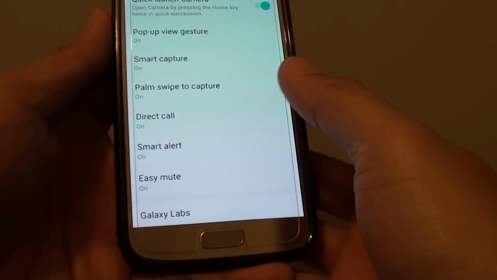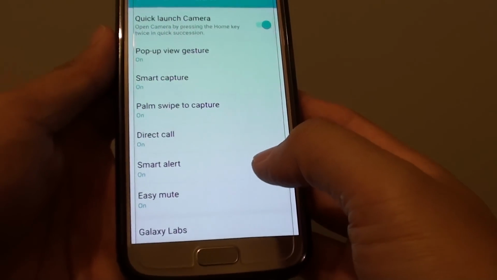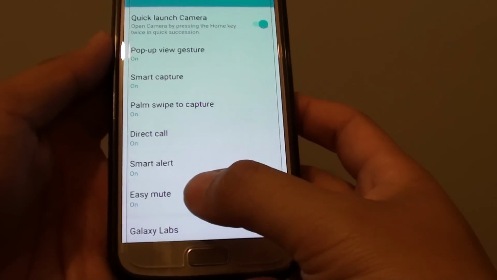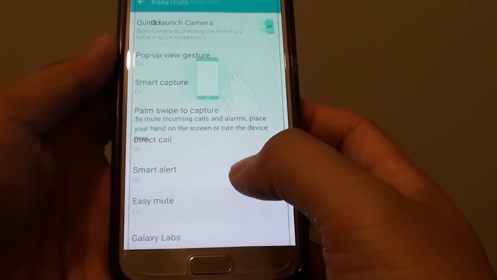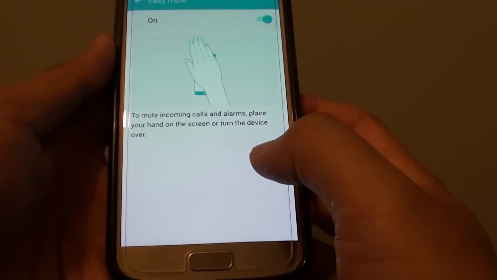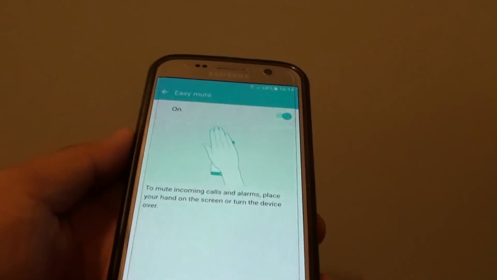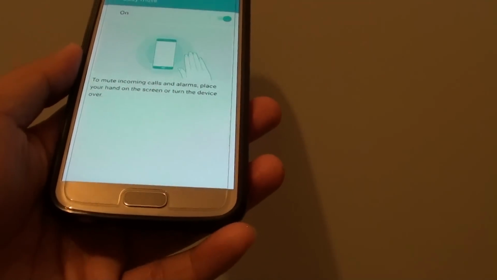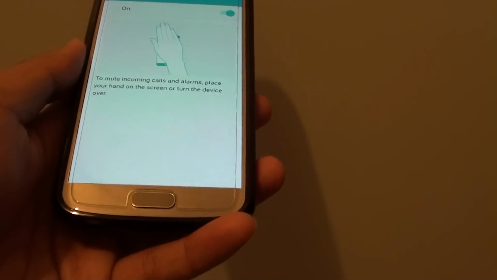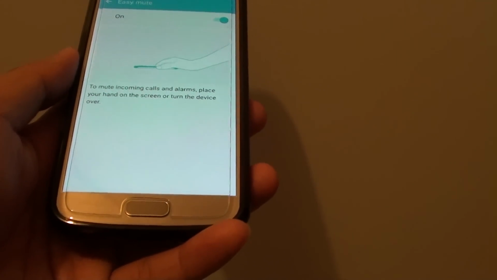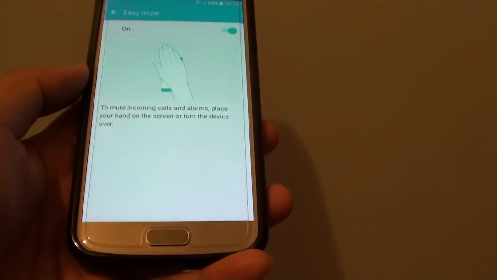How to enable or disable Easy Mute on the Samsung Galaxy S7. With Easy Mute, if you turn it on, you can quickly mute the phone when you have an incoming call by placing your hand over the screen, or simply just turn it over, flip it over. We'll give it a test now, and you can see how these features work.